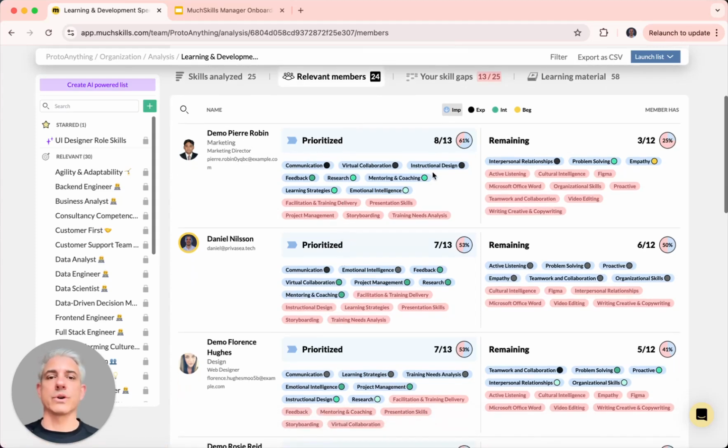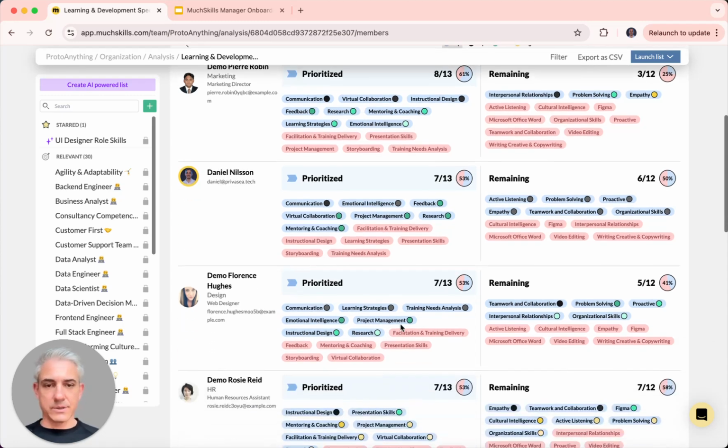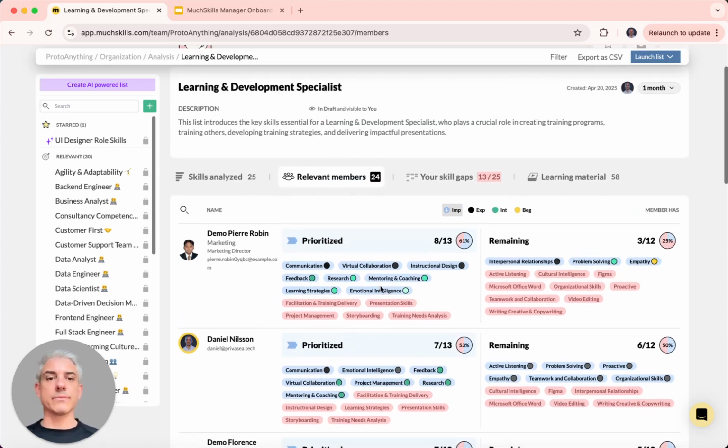If you want skills, you can see here Pierre is actually a really interesting option. Great at communication, virtual collaboration, instructional design. I mean, he looks like a really good potential recruit for this role. So that's very exciting for me. So I have a candidate or even maybe two or three here. I think this all looks nice. Also Florence is a good option. So I have some candidates.